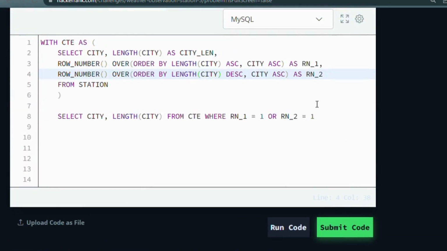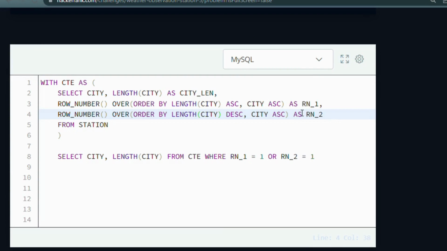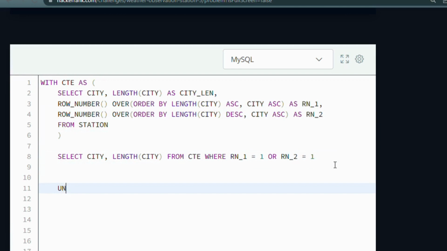So in this video we have discussed two ways of solving this question in two different servers. First was MySQL and second was MS SQL. We solved this question using UNION and using the WITH clause.